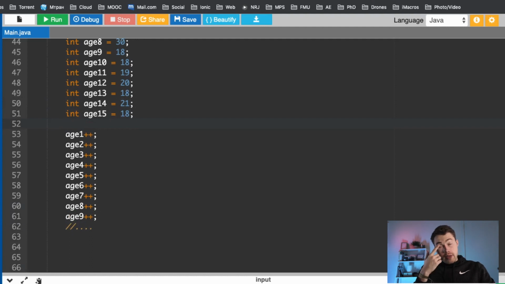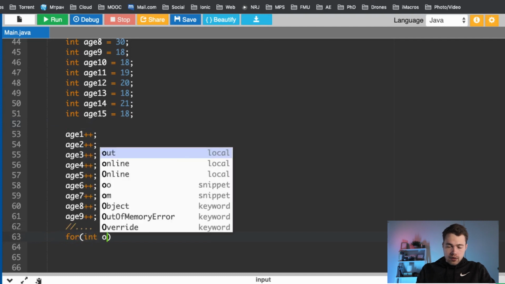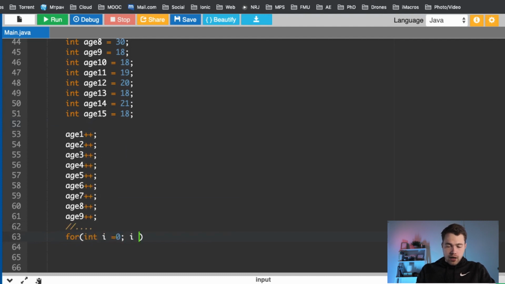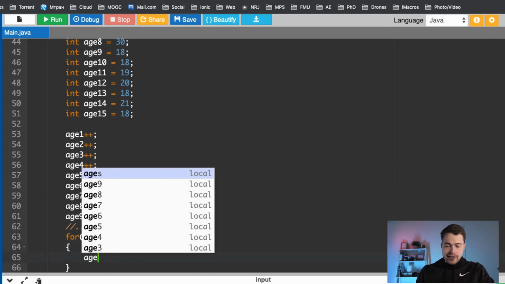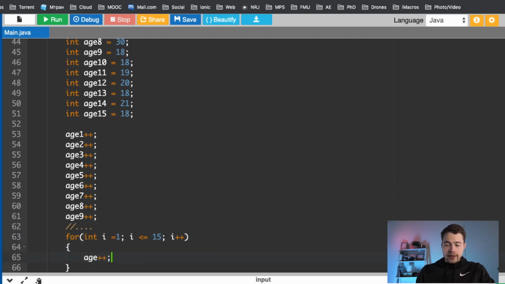And then we're thinking, okay, so it sounds like you want to do some kind of repetitive action. You want to increase by 1 all the values of ages. That sounds like something which you can do with a for loop. So yeah, kind of, maybe. So what would that look like? You would say for int i is equal to 0, i is less than or equal to 15, probably, i plus plus. Okay, and then you would say age plus plus, right?